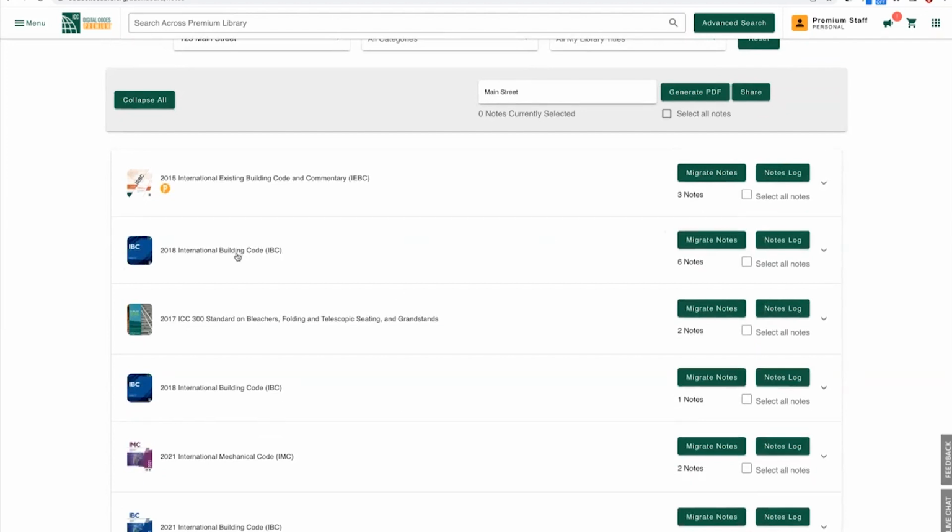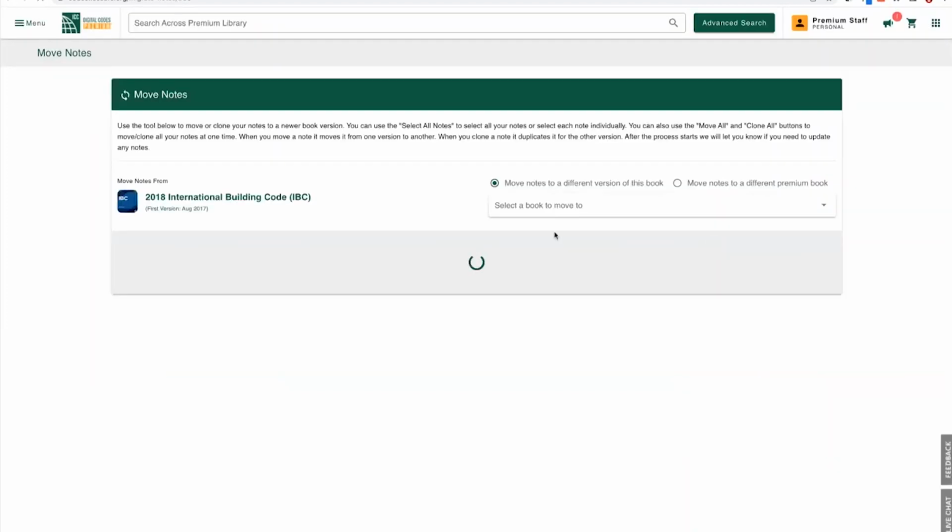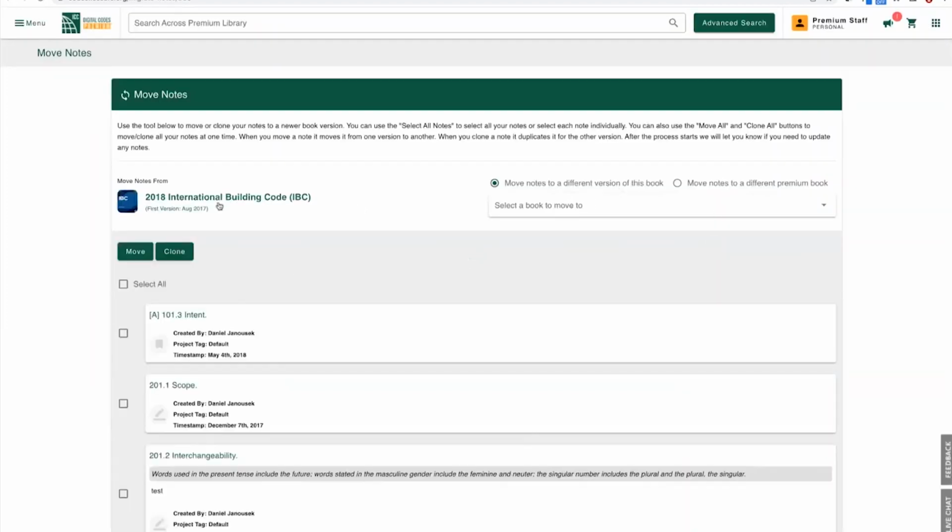It's a great point. So if I look here at the 2018s, I have 6 notes on this one. Assuming I wanted to move all 6 of these over to the 2021 version of the same title, I can come in here. I have my option to move my notes to a different version of this book. This becomes really valuable if I wanted to move it from a first version to a second version.